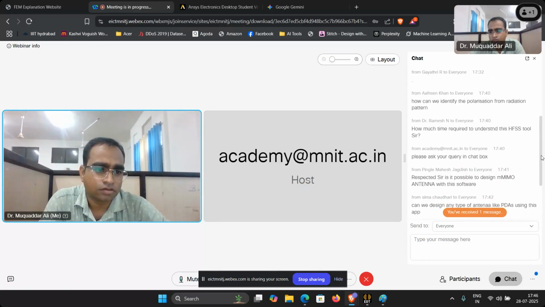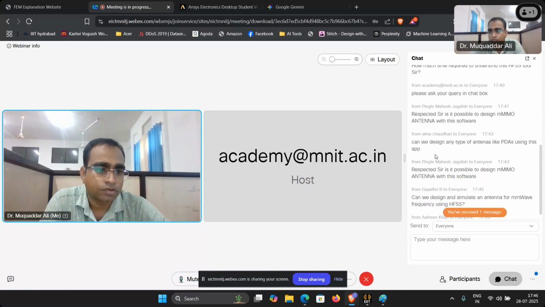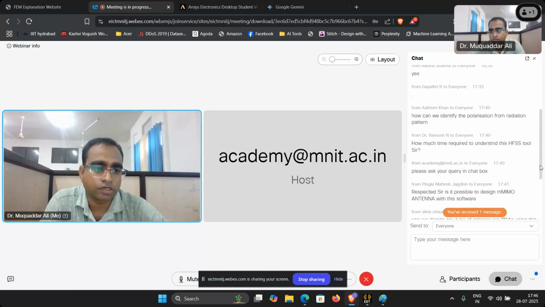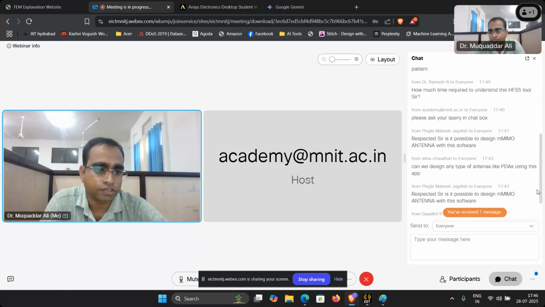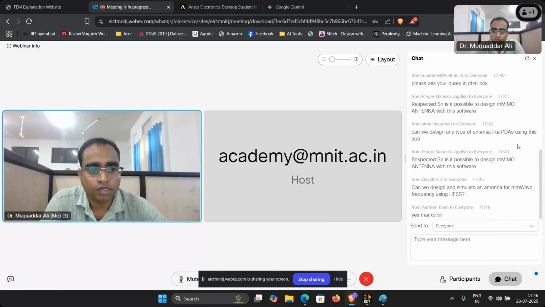Is it possible to design a MIMO antenna? Yes, we can. We will be working on MIMO antenna in this software in the next sessions. Can we design any type of antenna? Yes, mostly we can design. If you can create a model of that antenna, you can simulate it inside the software, inside HFSS. It all depends on your creativity.